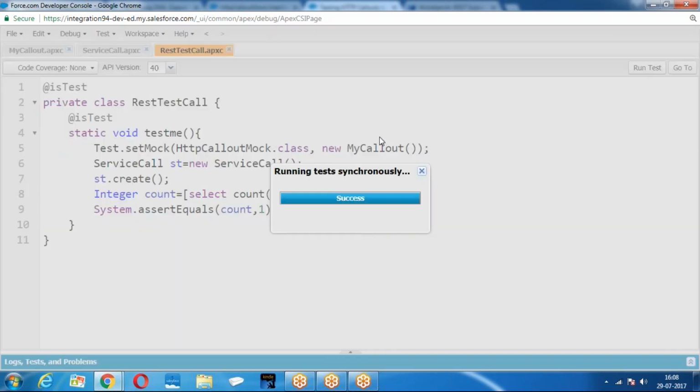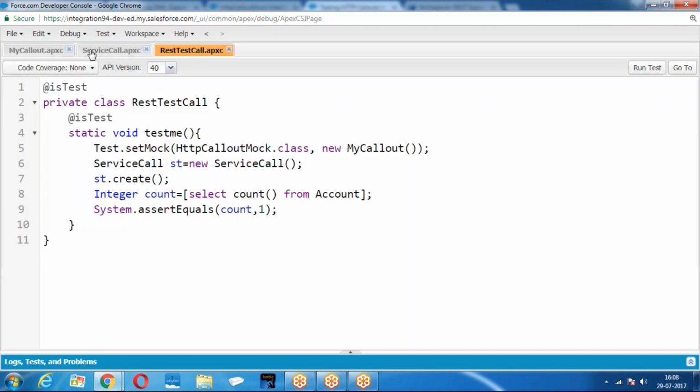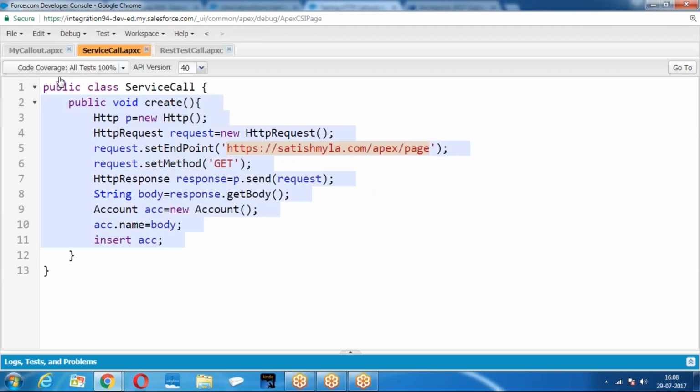Run this. Go to the class. What is the code coverage we got? 100%. Right? So if you write a test class for a service consumption, if you are a service consumer, what is the first thing that you have to do? Create a dummy response. Once you have created a dummy response, it should be added to your test class.